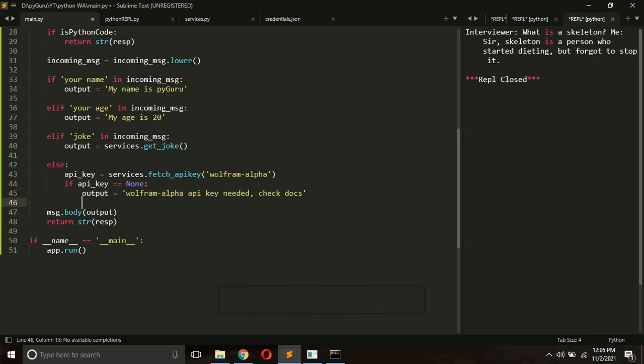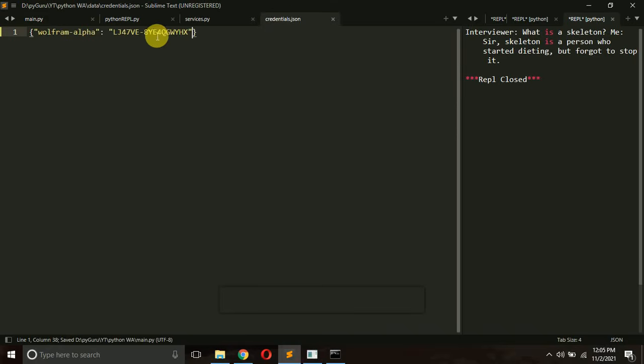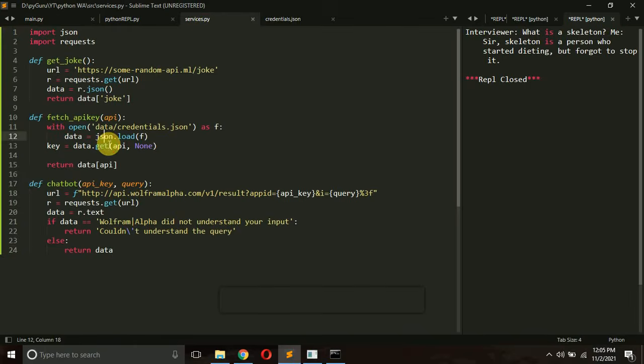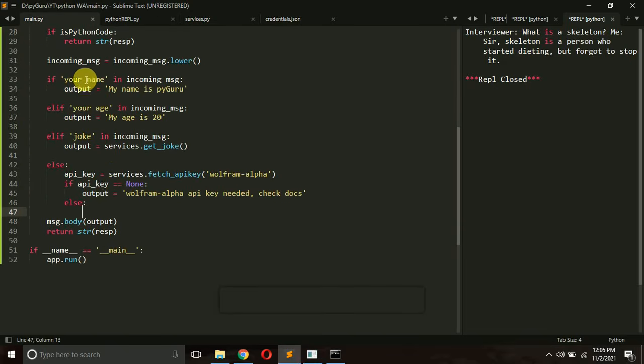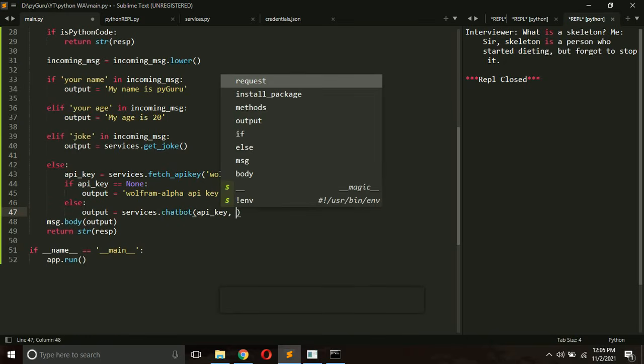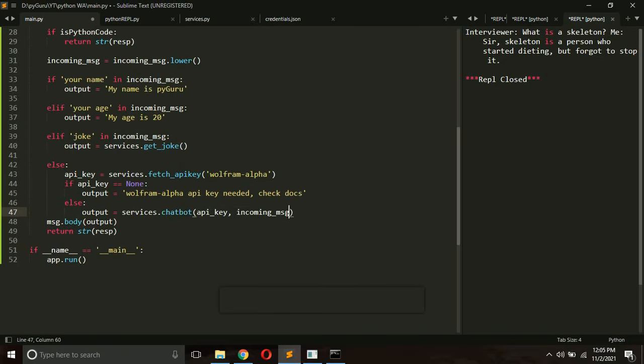However, if there's an API key, remember one thing: if you haven't stored this particular value, this function will return None. When you call this function, if there's an API key, it will return the API key. By default, it will return None. Else, we can just call this function, that is output equals services.chatbot. This is your function name, and here we have to pass the API key and whatever incoming message we have. So it's good.